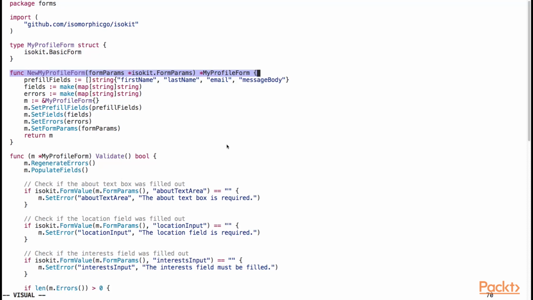The form params is a struct that can be used on both the server side and the client side. On the server side, we can access the response writer and the HTTP request object from the form params object itself.